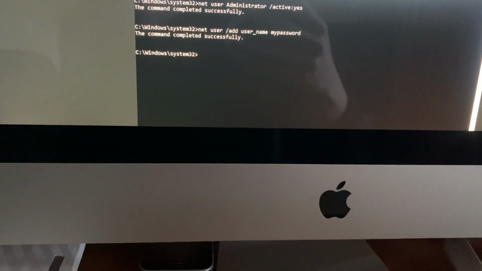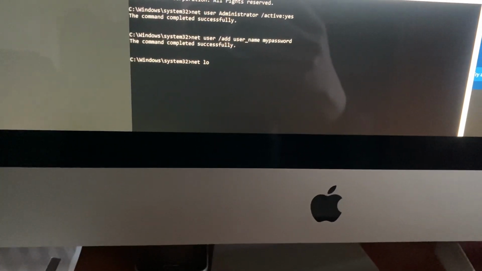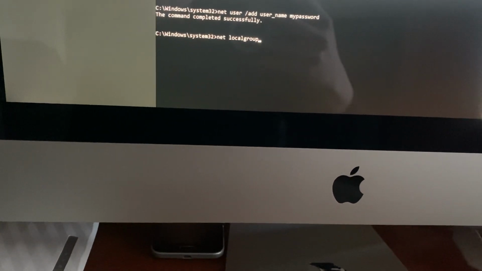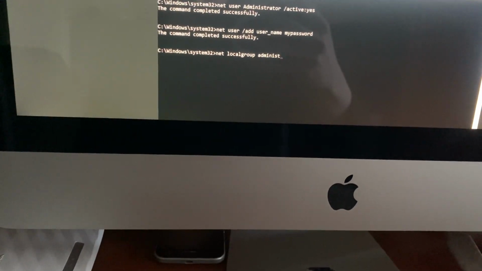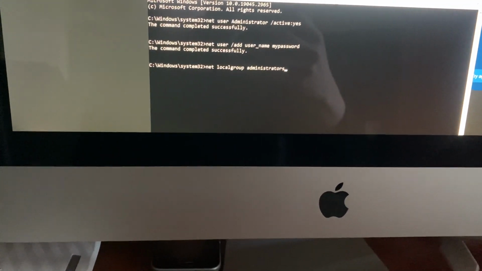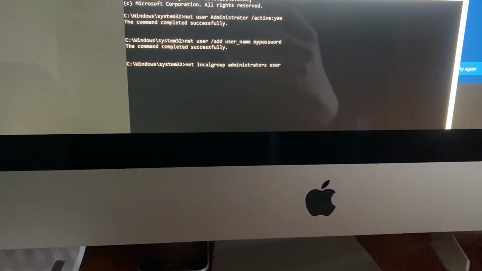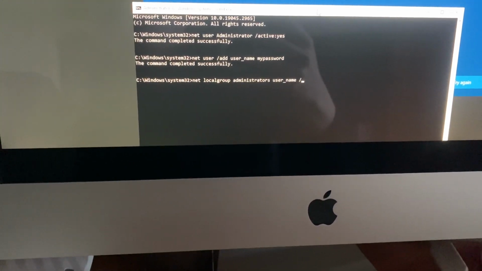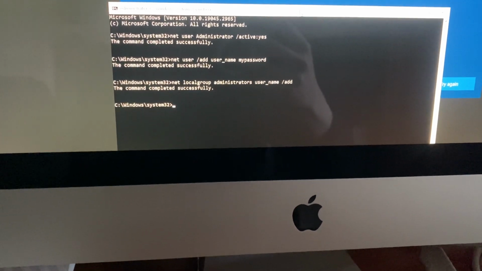So after, you just need to write here net localgroup administrators username /add, and just tap on enter.